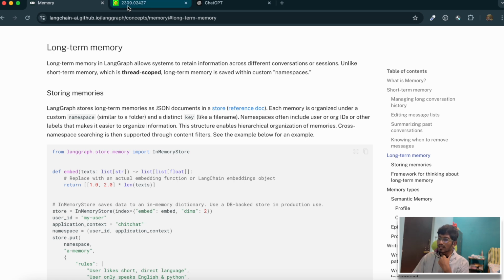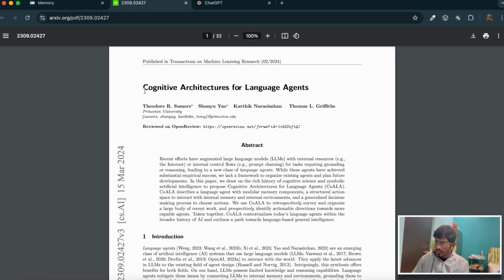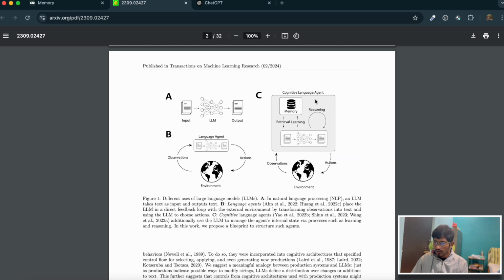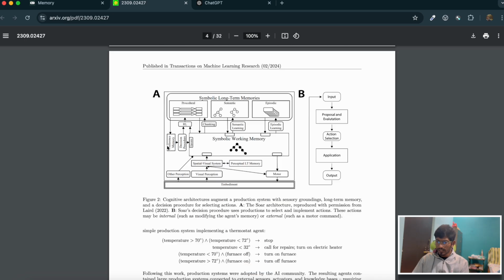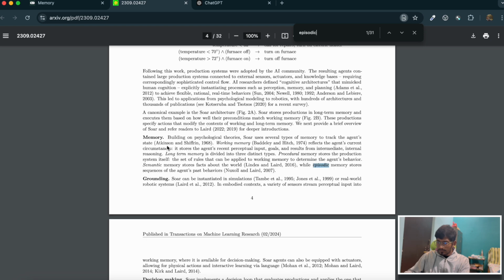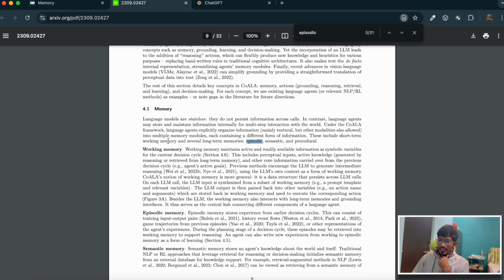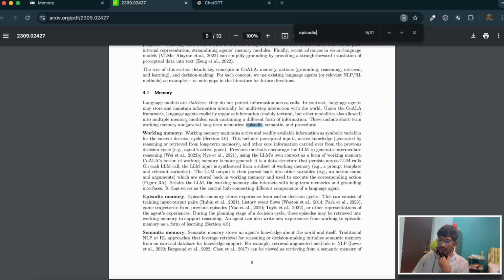Actually, the 3 type of categories about long-term memory has been taken from this research paper. There is a very good research paper for cognitive architecture for language agents, where they are defining a new architecture to build LLM agents. Coming to the long-term memory, in this research paper, they have mentioned long-term memories as episodic, semantic, and procedural. These are the 3 main categories of long-term memories.